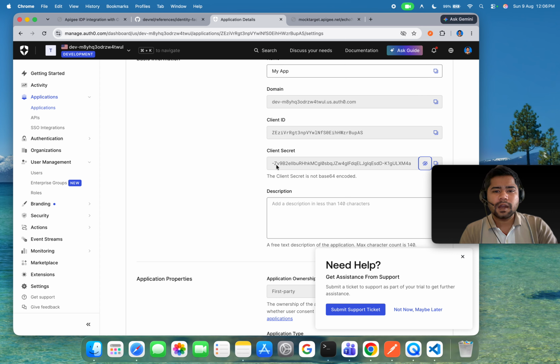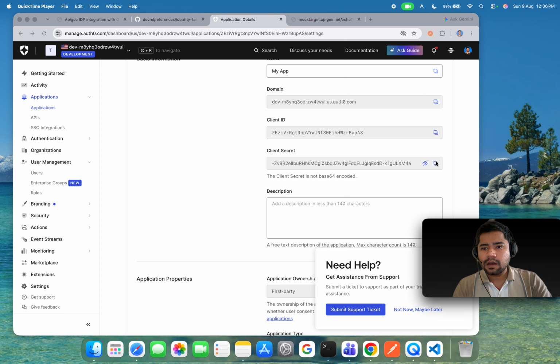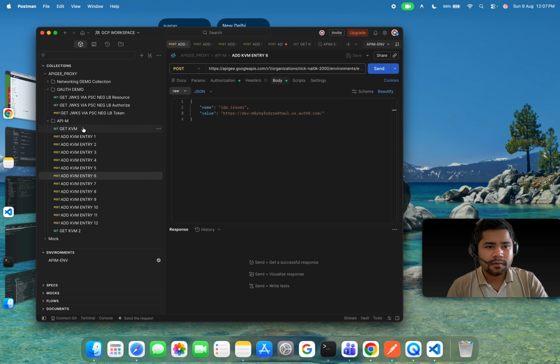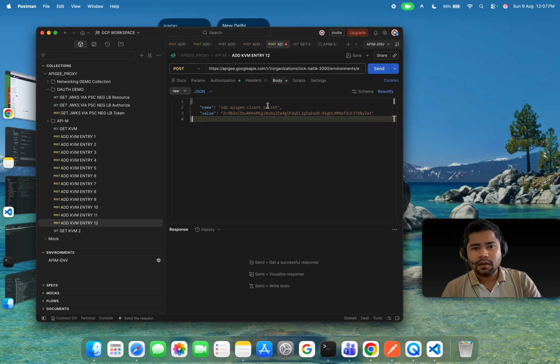Okay, so I thought that this dash gid is extra, and I have removed it from the KVM. So that's the problem. I have to delete it and create it again. So where is that client secret? So client ID, this secret. I have to delete this secret.